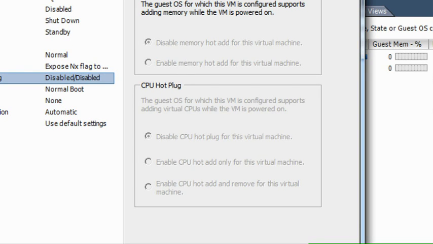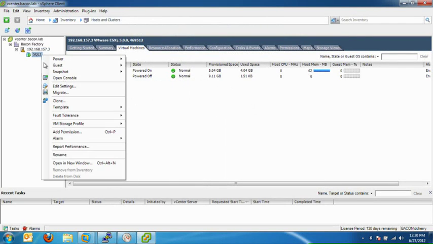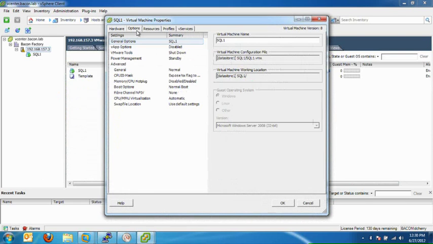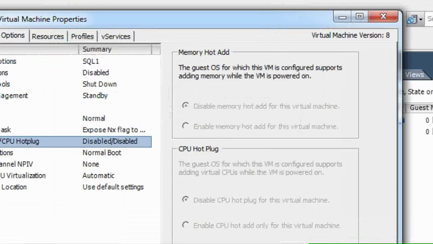So just power down the virtual machine, and what you want to do is change that top setting. You go to Properties. I'll show you where it is in the UI. Edit settings. So you go to the Options and Memory CPU Hot Plug, and you want to turn on Enable Memory Hot Add for this virtual machine.